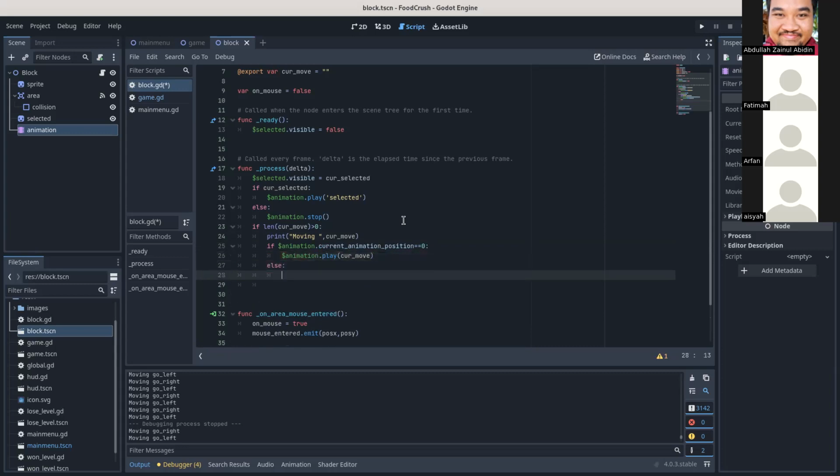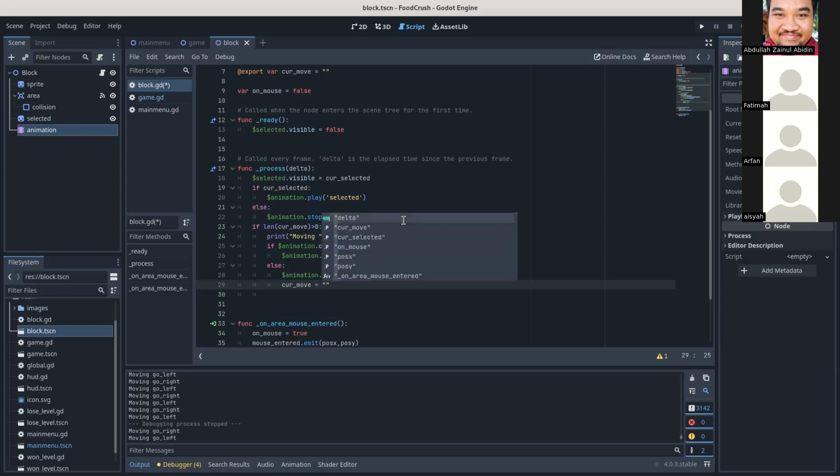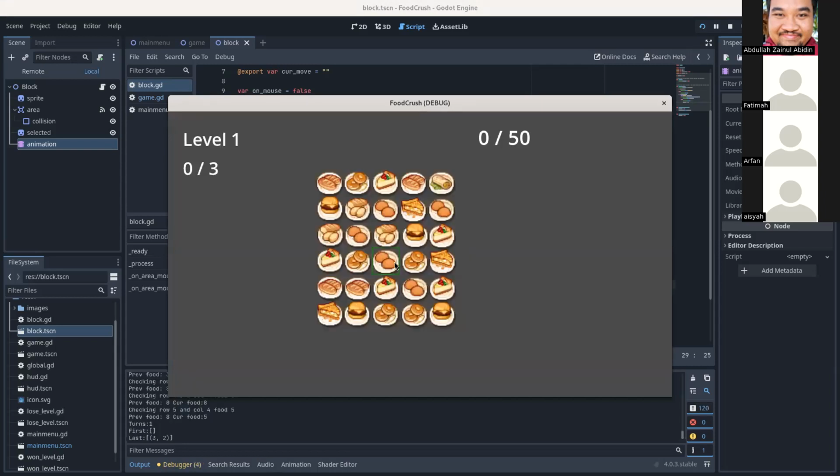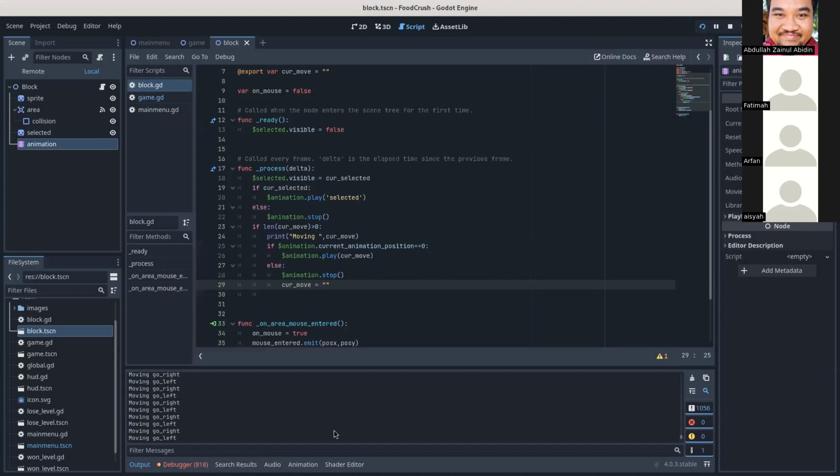Now, the animation is going to stop. We're also going to set the color move back to the district. Okay. Exciting. Good. Look, it's still adding on. Let's start.